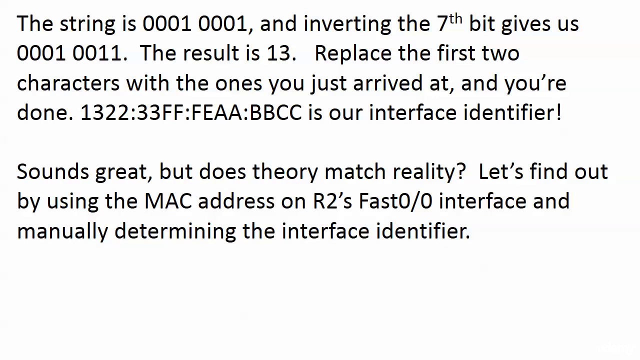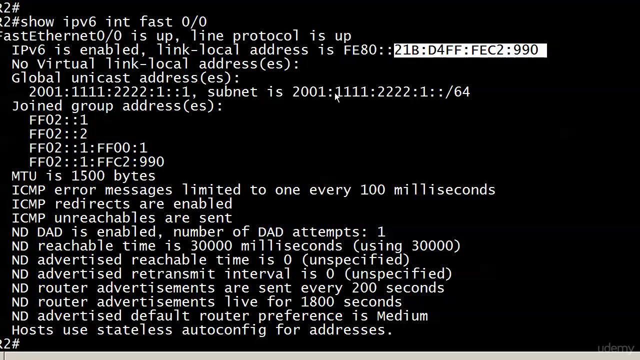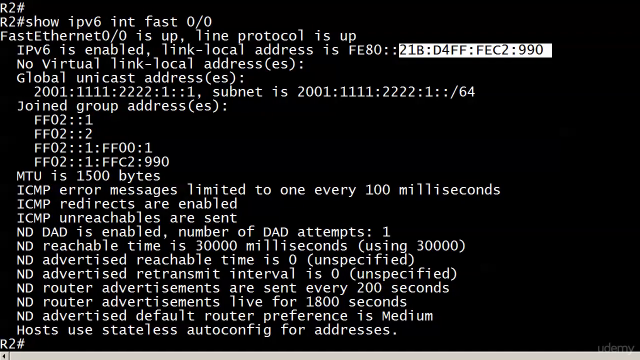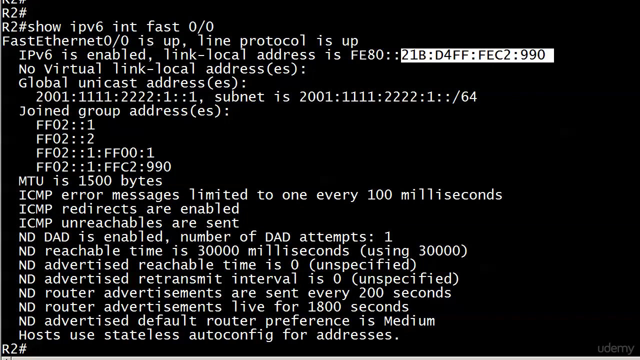We're going to find out by using the MAC address on Router 2's FastEthernet interface. We're going to manually determine the interface identifier and then see if it matches up with what the router's already come up with. So, let's go ahead and do that. We've got Router 2 right here. I've got show ipv6 interface fastethernet 0/0. The link local address, the interface identifier part is highlighted. Where can I get the MAC address from in this command? Nowhere, because it is not there.